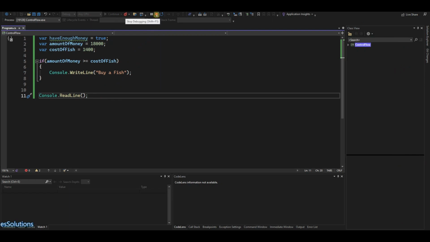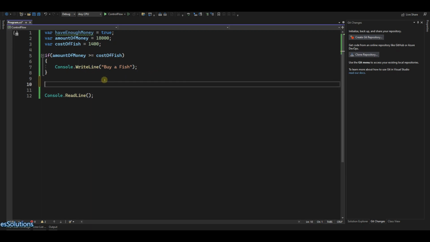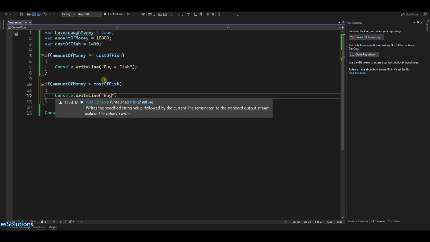Now what if, when I sent you to the market, I told you that if the money is not sufficient to buy a fish, then I want you to buy meat. So it means that if the amount of money is not sufficient, that means the money I gave you is less than the cost of it, then I want you to buy meat. For that, I could say if the amount of money is less than the cost of fish, then I want to console log buy a meat.